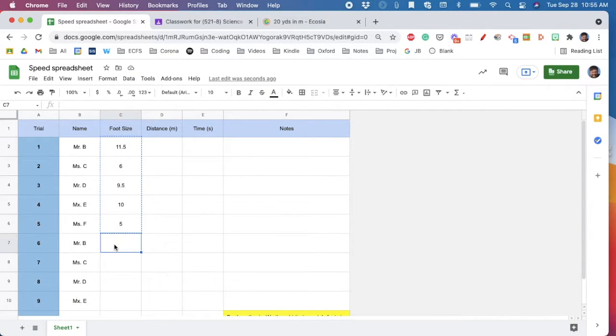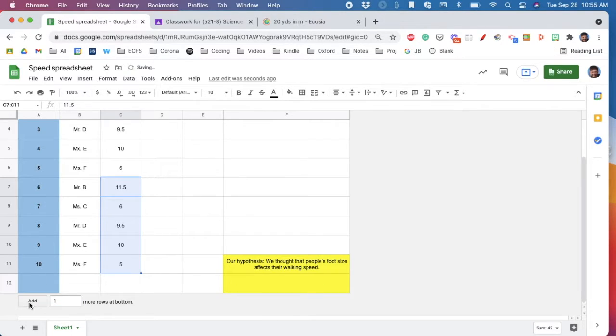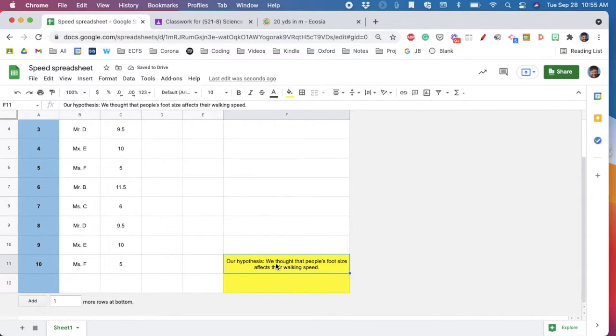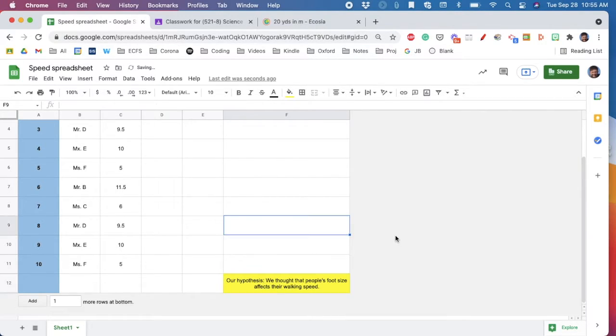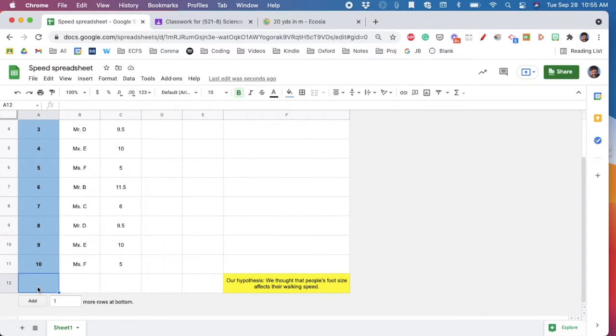We said that foot size made a difference, and the bigger your foot, the faster you would walk. Here I'm just selecting a bunch of cells and then copying and pasting them down below because those are the second trials. And I'm adding an extra row down below. I'm going to move this so it's at the very bottom, and that bottom row is going to hold all of our averages and our hypothesis. I'm going to write averages here, and that will be where we put all our summaries.